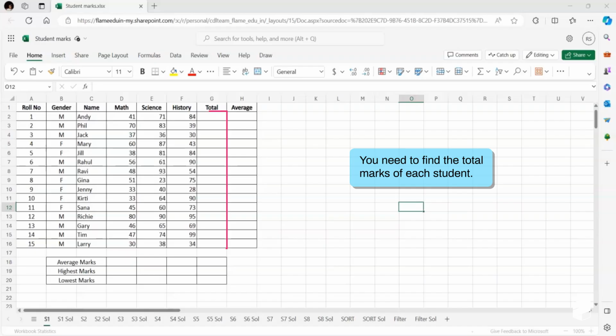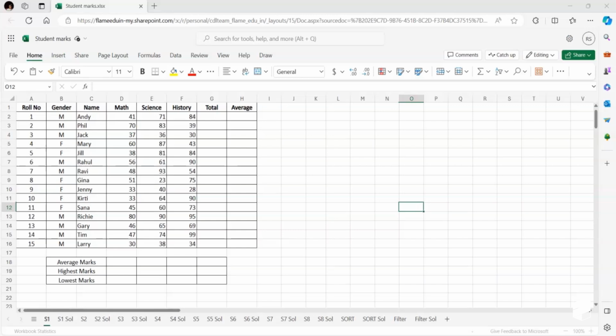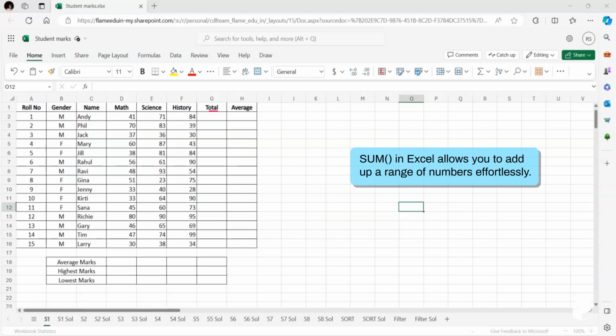Now you need to find the total marks of each student. But how can you calculate the sum without entering the cell addresses for all the 15 students in the formula? That's where the sum function in Excel comes to the rescue. The sum function allows you to add up a range of numbers in Excel effortlessly.